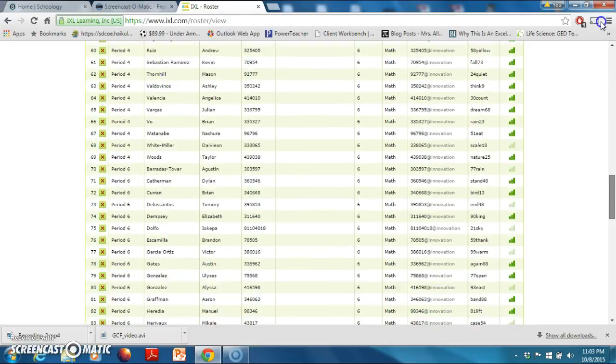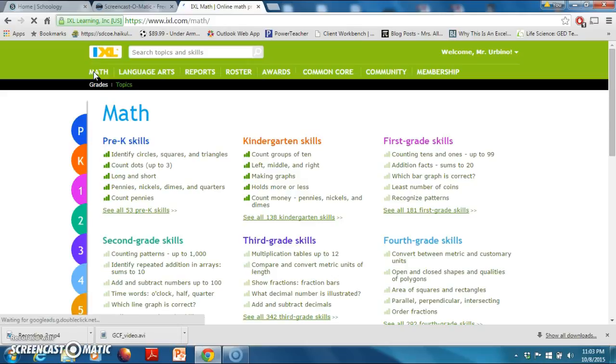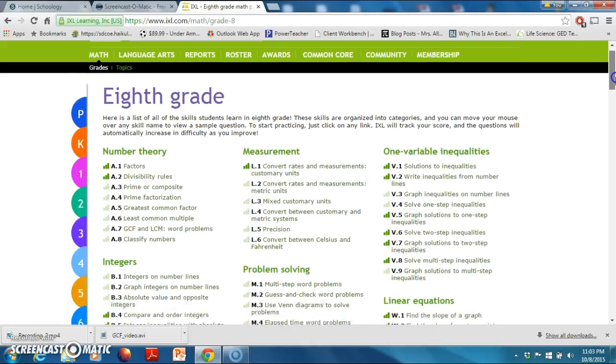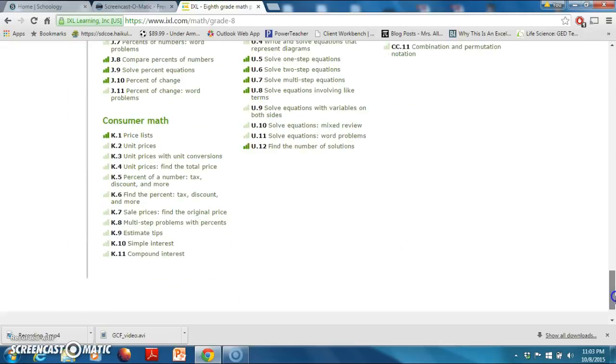You can add students. You can email that list to yourself so that you have that as a reference, so you don't have to go into IXL to find those. Students could click on the assignments. So for instance, 8th grade. Select the IXLs that go along with the standards.